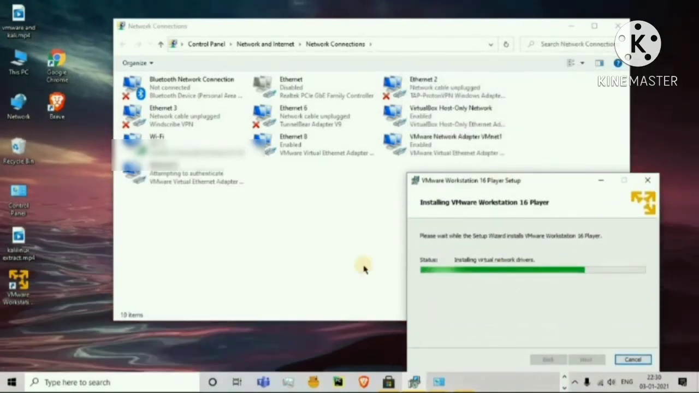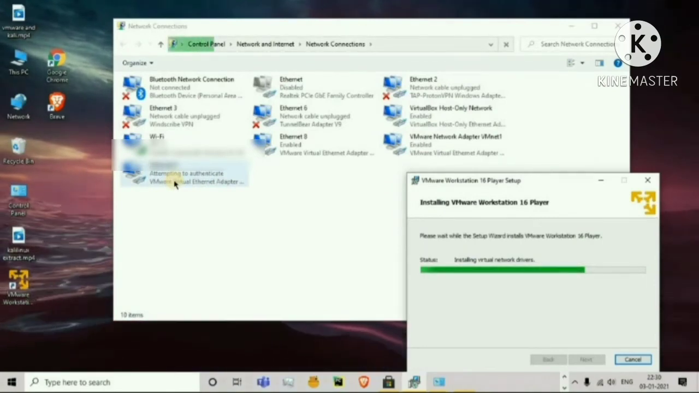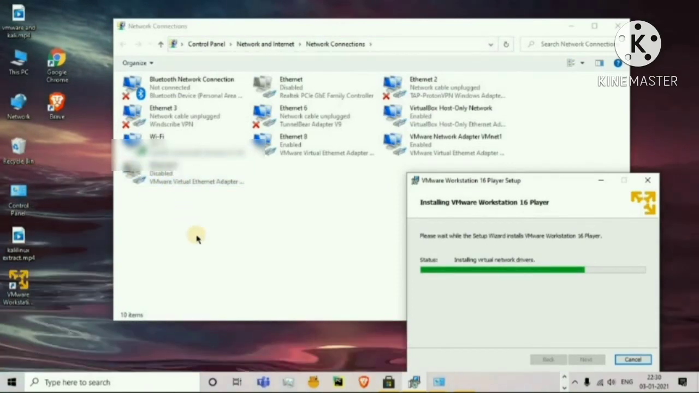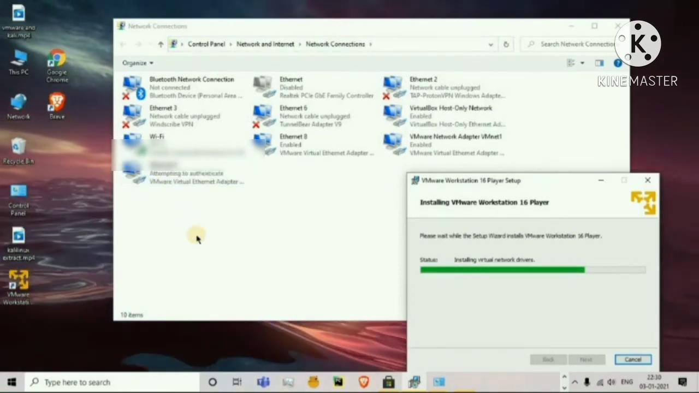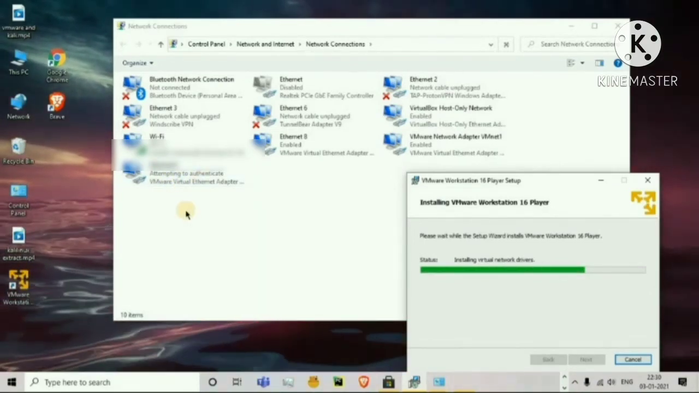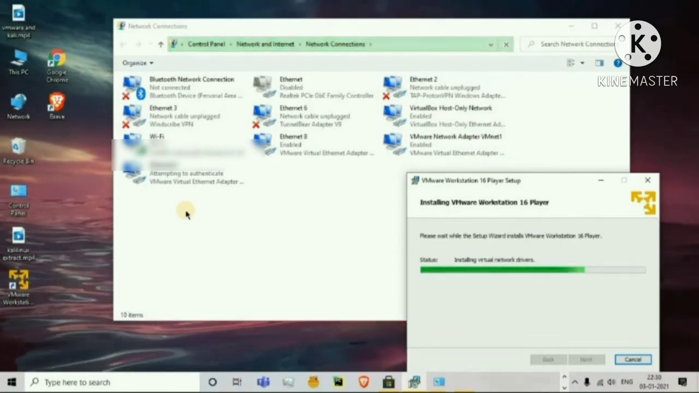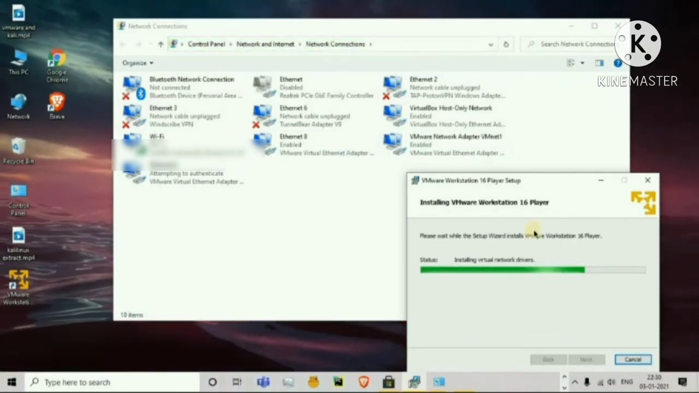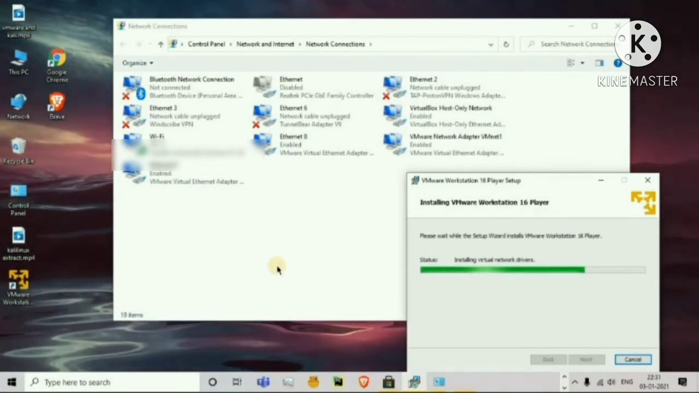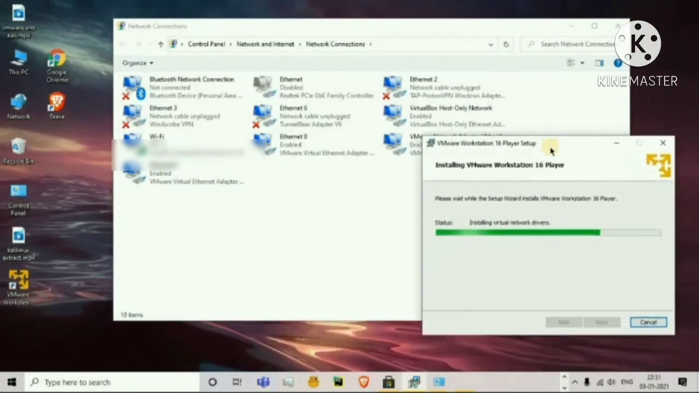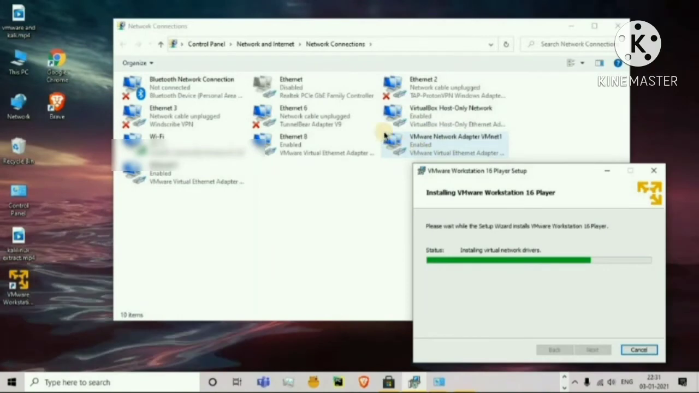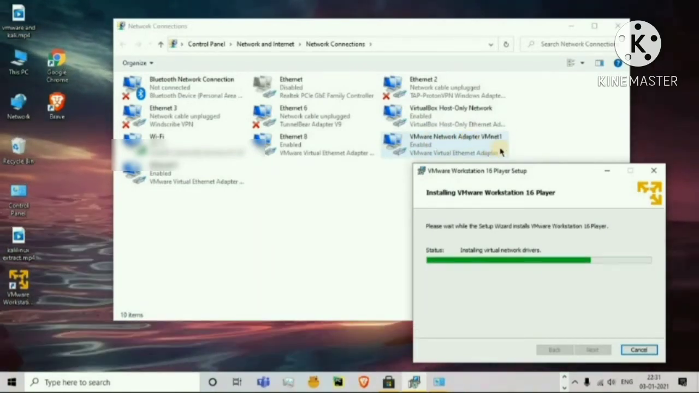Still installing some virtual network drivers, and another Ethernet 8 is being added, which is disabled, and here it's attempting to authenticate. It's still installing virtual network drivers. So now Ethernet 8 is enabled. There are two Ethernet 8, and here is one VMware network adapter, VMnet 1.